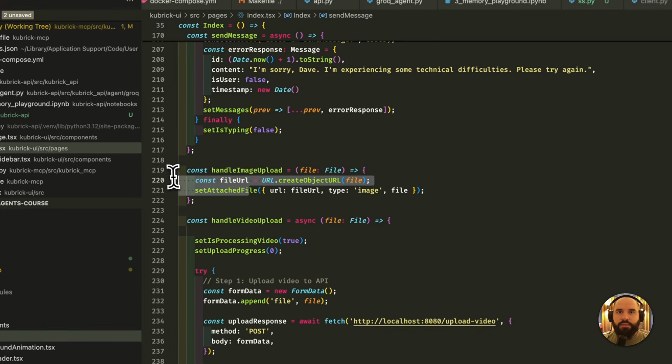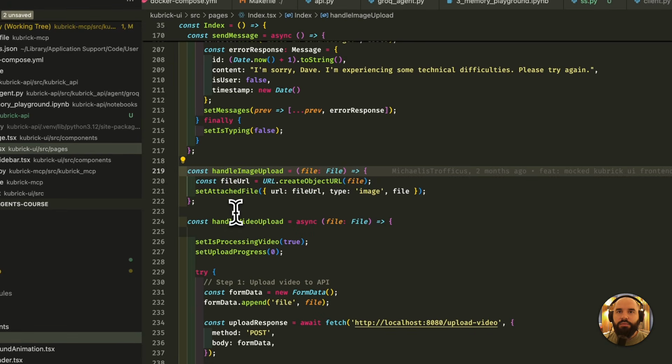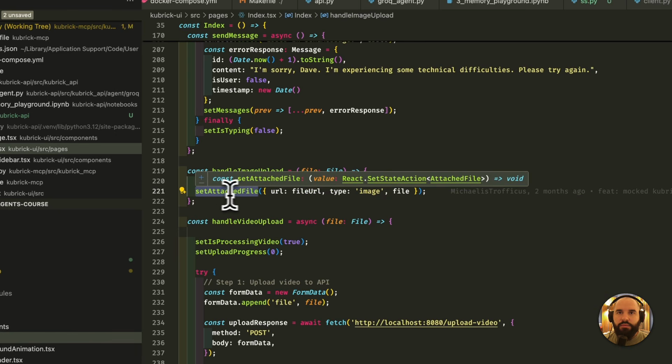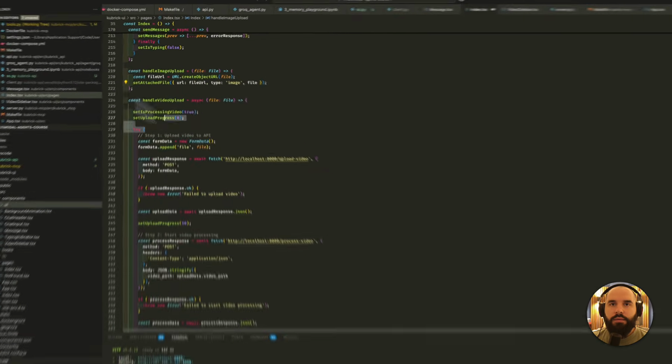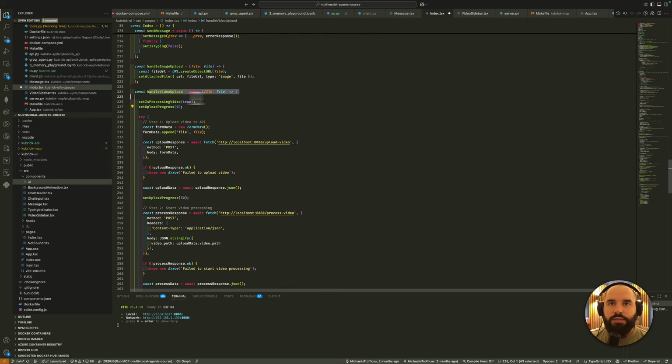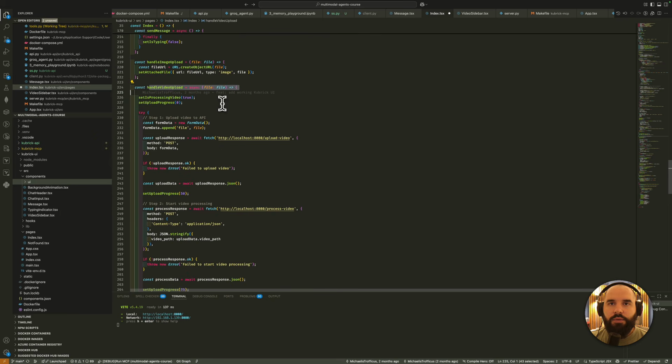We have a handle image upload, so whenever you upload an image, we just read it and set the state of the attached file. This is a useState, and by calling this setAttachedFile, we just assign a value to this variable, because initially it was null. Also the same, we have handle video upload.